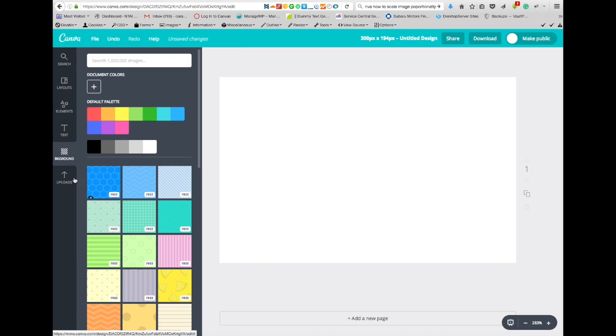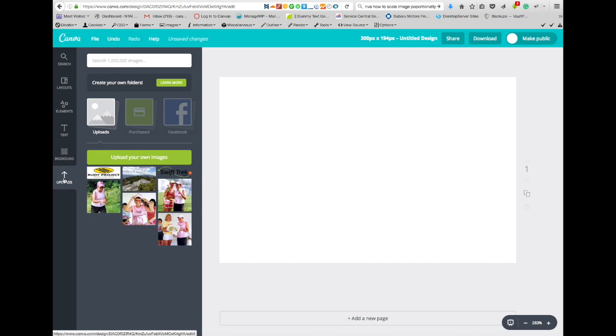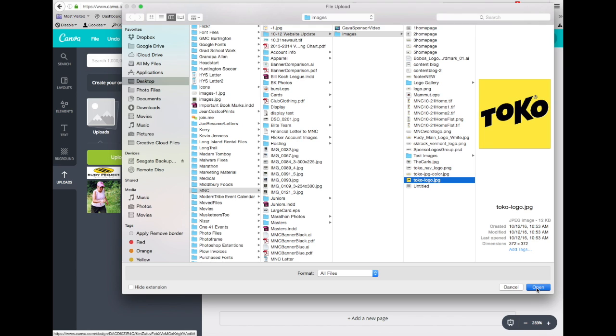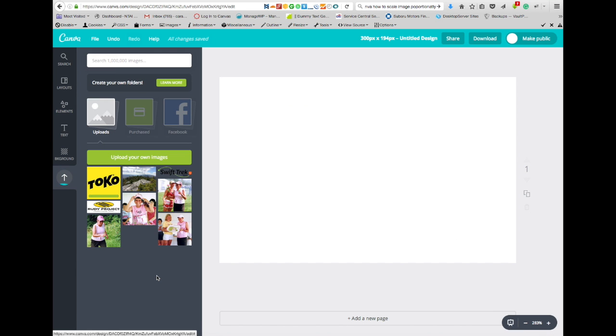Well, the next thing is we need to bring in our image that we're going to put into this image slider. And we're going to come over here again to the left to Uploads. It'll bring you, and you can click on this green button, which is Upload Your Own Image. And I'm going to choose an image. And it's going to upload it. And these are other images that I put in here. They'd be stored here.